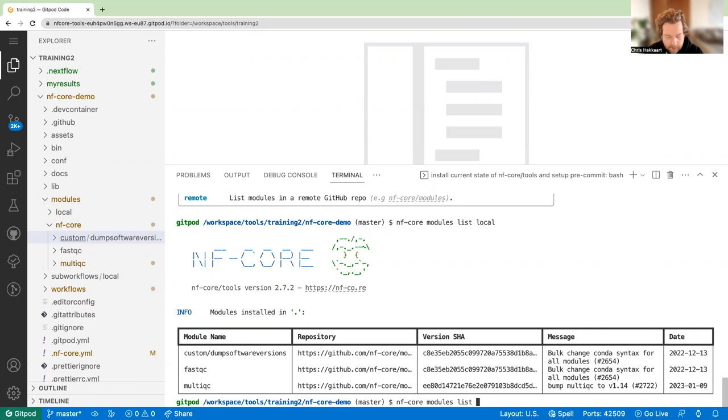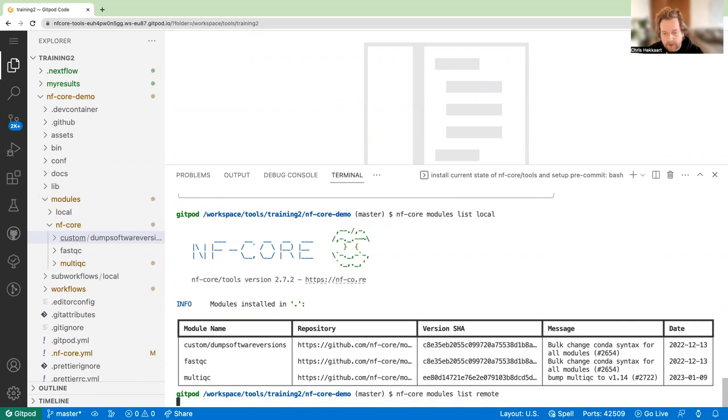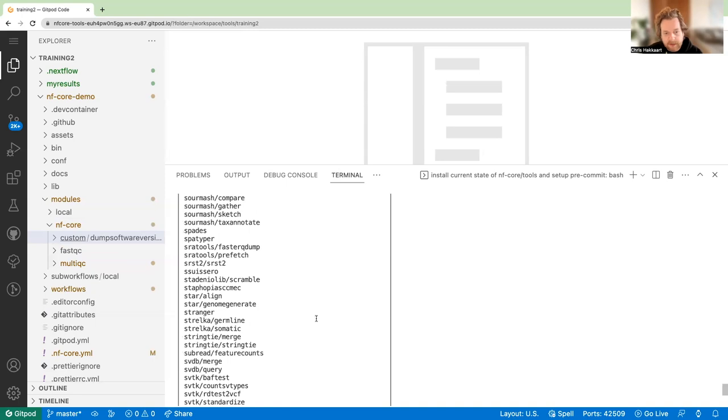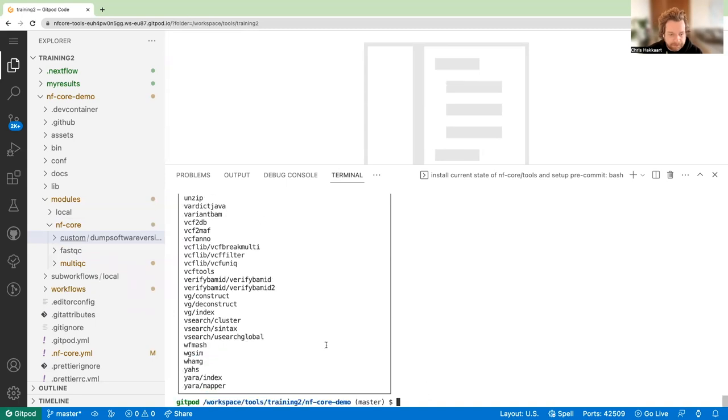We could also look at what is on the remote. So the remote, these are all the modules, the processes that are already available on the nf-core repo. So depending on what tool you're after, there might already be a module that is available for you to download and install quickly and easily.